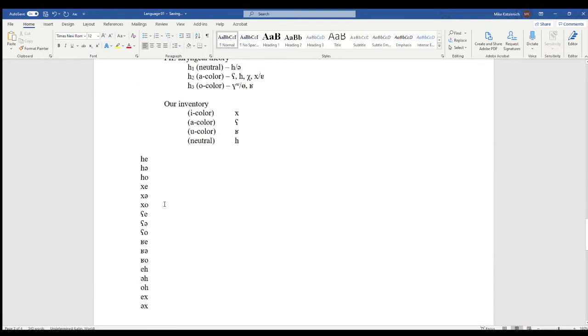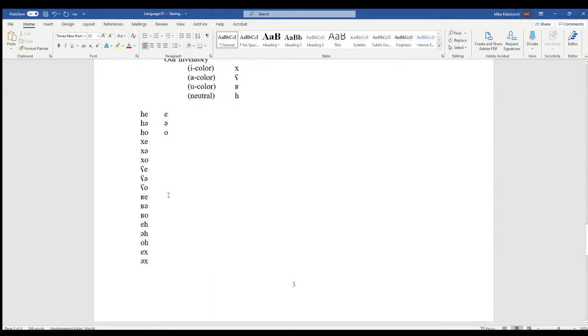So, first, the neutral ones are going to stay. Should those get lengthened? Am I going to have phonemic long schwa? Maybe. We'll see what happens. But I can see those getting lengthened. Back burner. We'll see what happens.